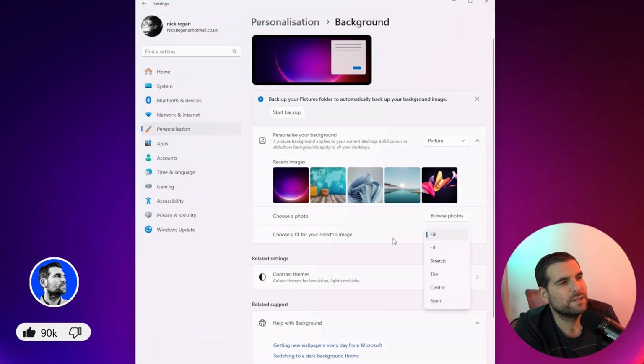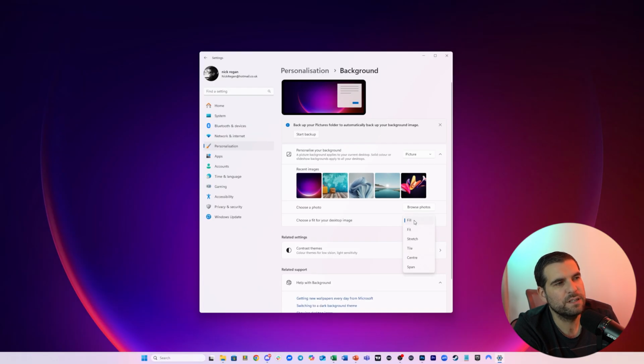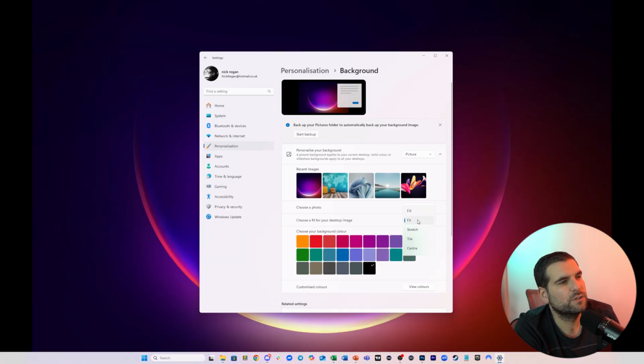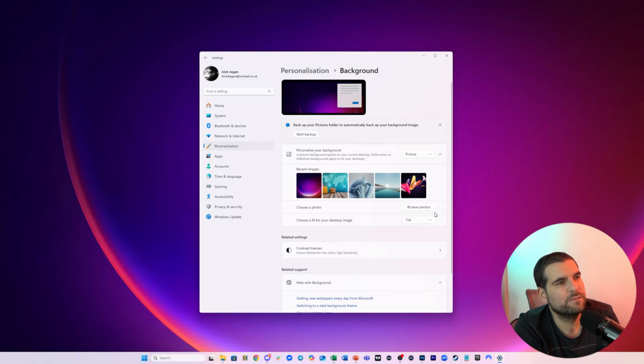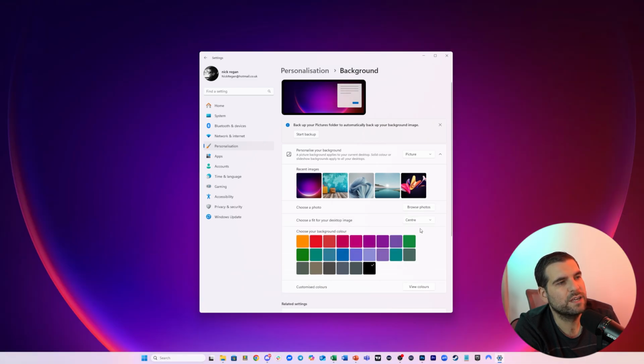And of course, you've got different ways of looking at this. You've got fill the screen. You could fit the screen. You could, of course, stretch it out. And of course, all of this changes the look and feel of the image on the actual screen.